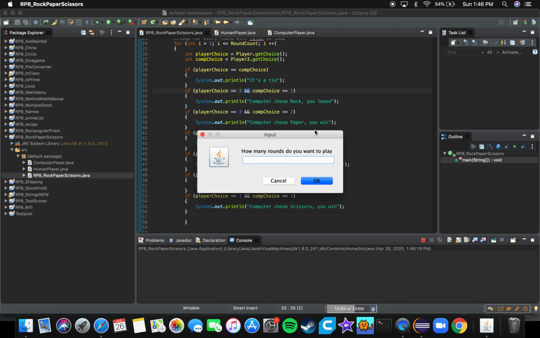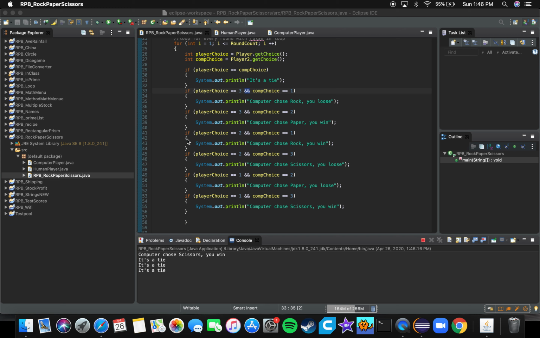How many rounds do you want to play? Let's do 4 rounds. So I choose rock. Computer chose scissors. You win. Sweet. Now I'm going to choose paper. Oh, they chose the same thing. I'll choose paper again. Oh, it's another tie. Choose paper again. It's a tie again. Wow, what are the chances?